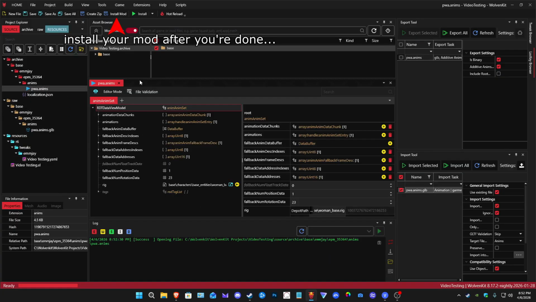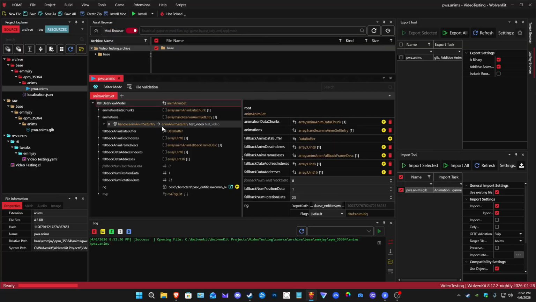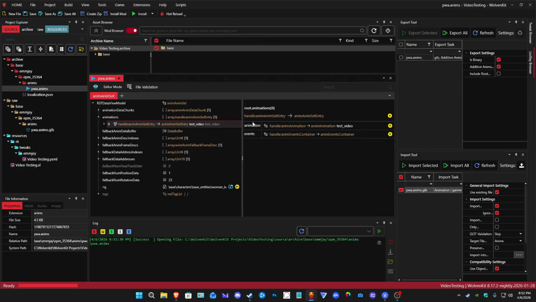I did not make a new animation. I still have animation 1, I guess, the very first one. But if you do create new animations, it'll show up right here, and then you'll have to update your YAML file.